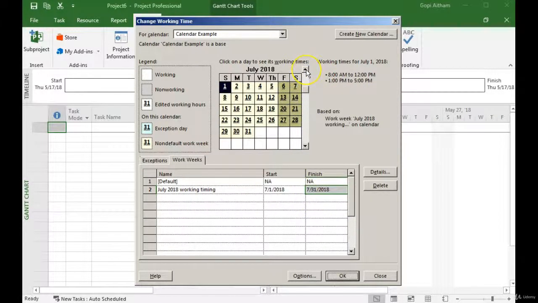I want to cross check. I'm going to June and I'm selecting any day and it is showing me 9 AM to 6 PM, which is the standard timing I created for this calendar. And only in July, if I select any date, it will show different work timing. So this is how I can set different working timing for a different period based on the need of the project or guidelines given by the customer or the company.